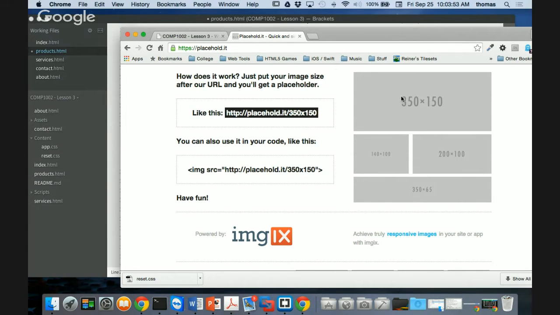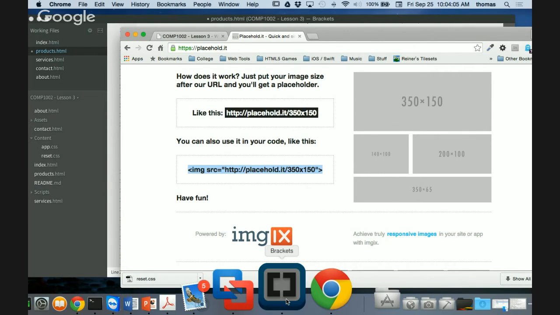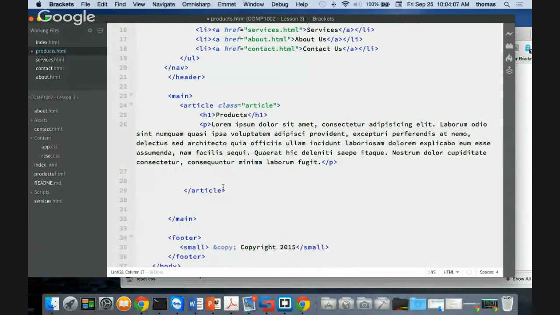So I can use this little markup right here. I can copy this from placehold.it, go back into my Brackets, and paste it in. There it is. Here's my image, and my source is this link online. And 350 by 150 is fine. So let's put my image in place.